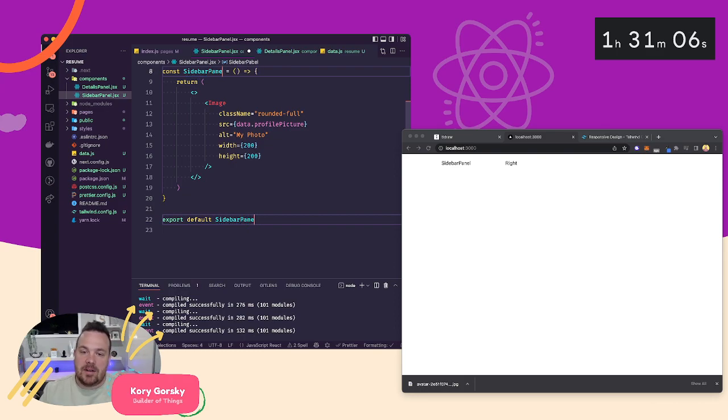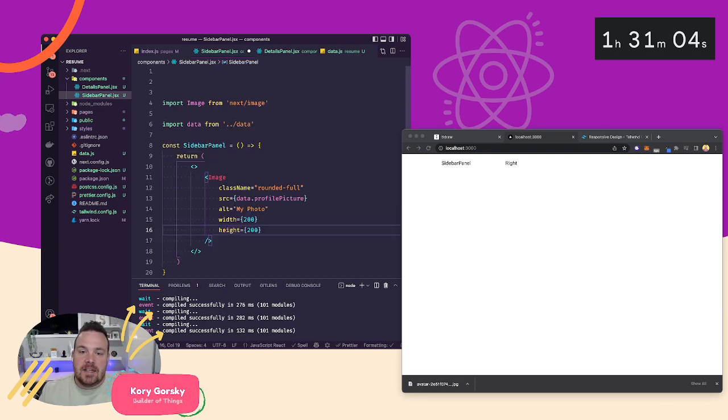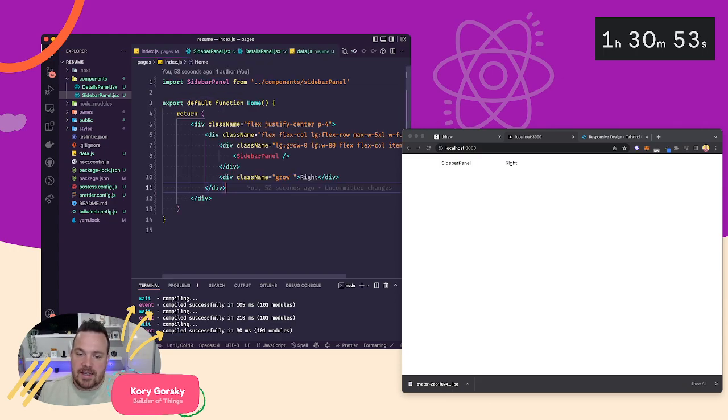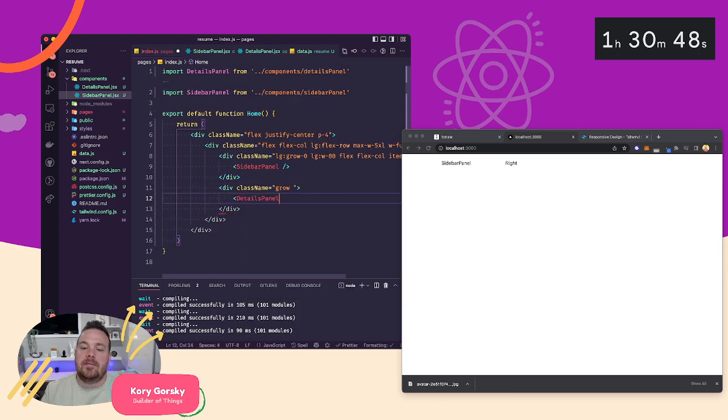I can spell panel. Did I get that right? Details. Should probably call it panel. Cool. So we're gonna jump in here, and in this side, I'm just going to have the details panel. Cool.